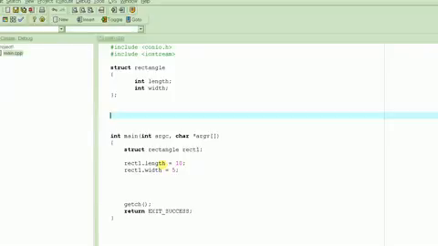Since the length and width are integers, the area, which is the product of length and width, has to be an integer also. So it's going to return an integer, and what are we going to call that function? We'll call that function area. And what is it going to take? Length and width. Is that right? Should I write int length and int width?